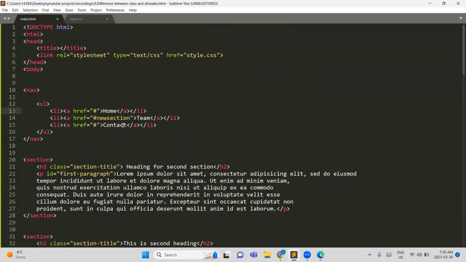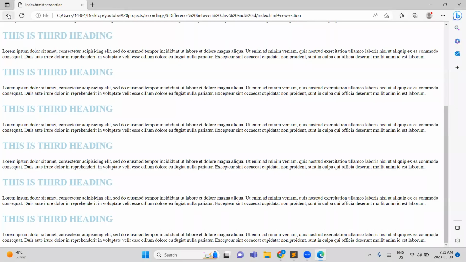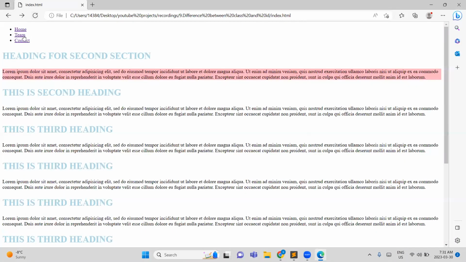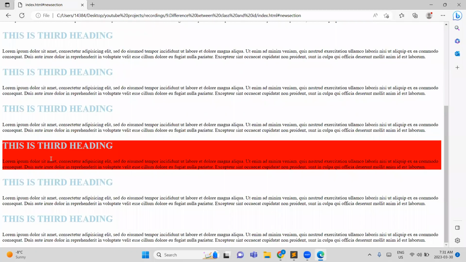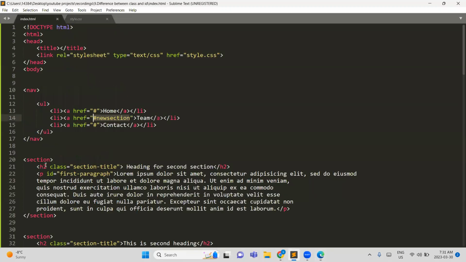I'm going to add some background color to this so it's clearly visible to you. Save it. Now when I click on team, you can see this element will be visible. So this can be done with the help of ID. You can target the element and move the page to there. So this is about the class and ID.